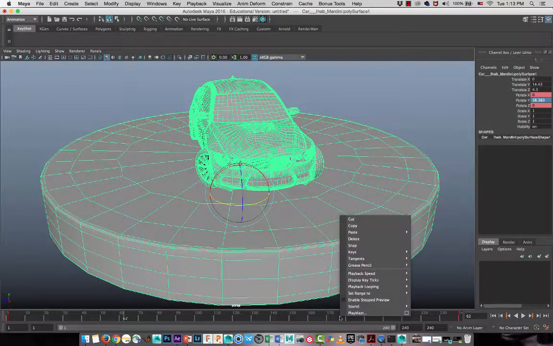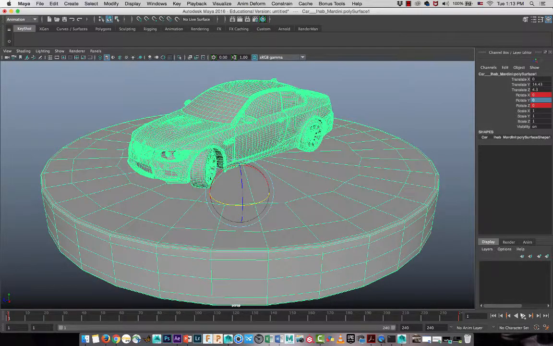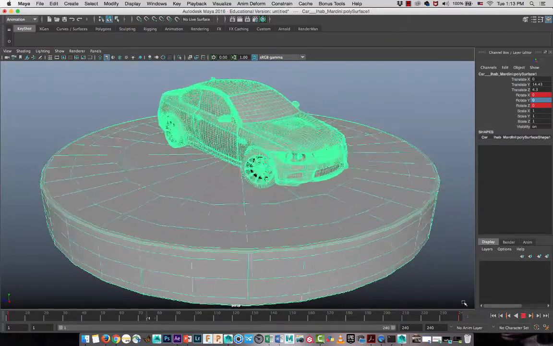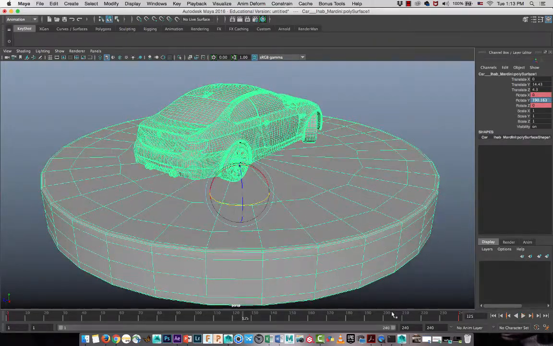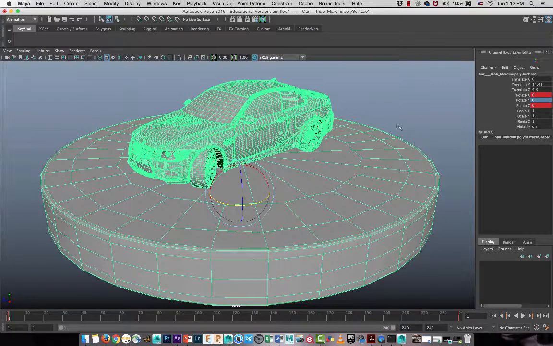Additionally, one thing to keep in mind: right mouse button on the time range here, you click on playback speed. You want to make sure it's real time, because if you play every frame, it would give you a different result from what it should be. Sometimes it displays much faster depending on the geometry that you have and all that. So make sure you play real time.